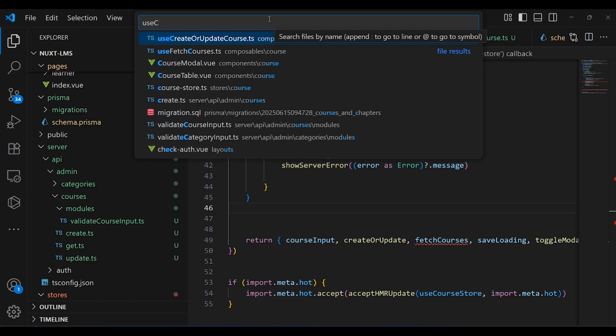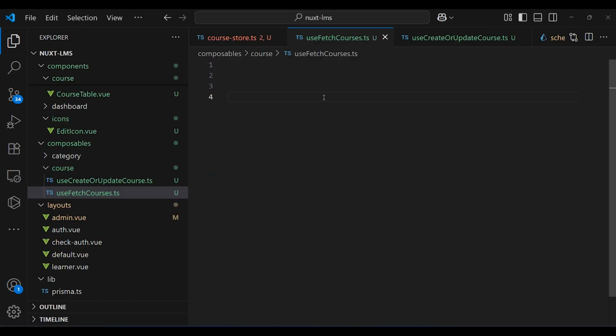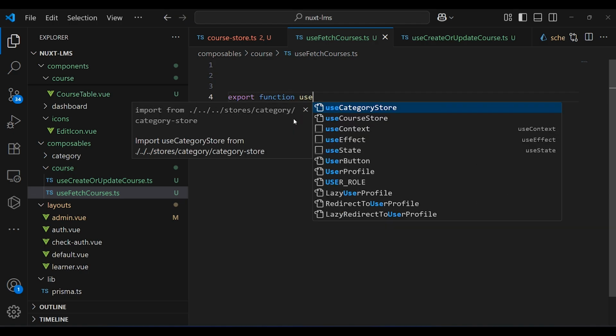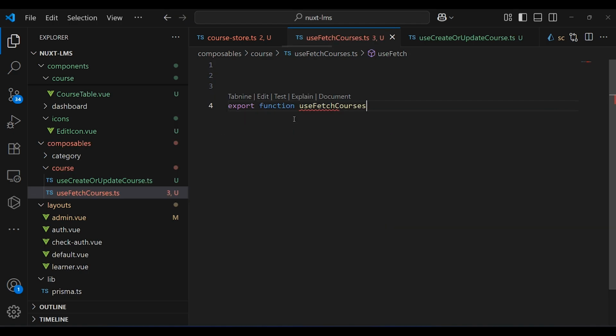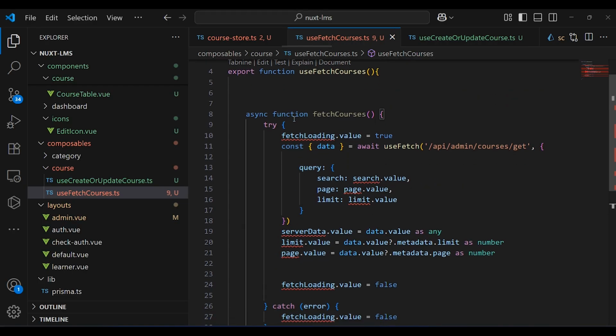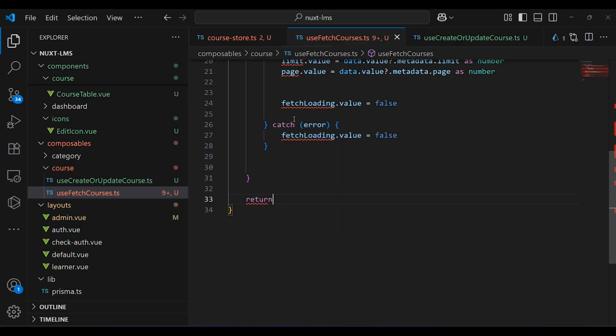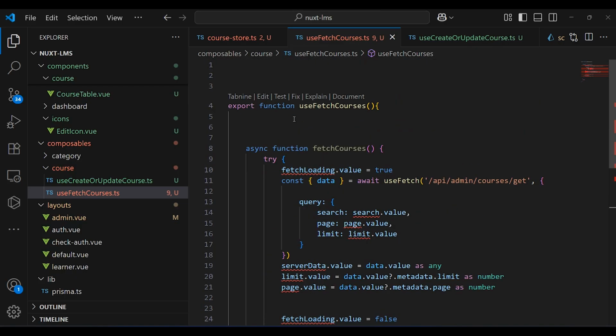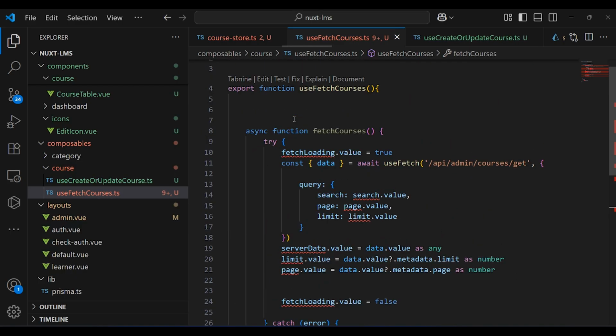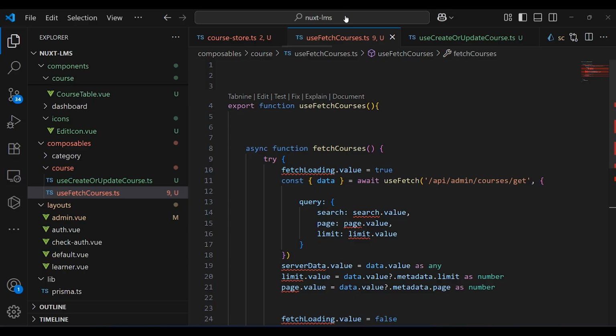Use course composable, and then we're going to pass it in here, and we are going to pass the exports function use fetch courses. Okay, and I'm putting this function. And what I'm going to do, I'm going to return the function, pass here return, and we're going to pass here fetch courses.